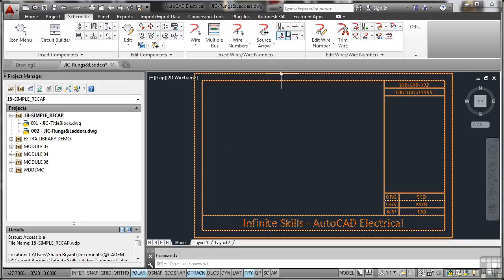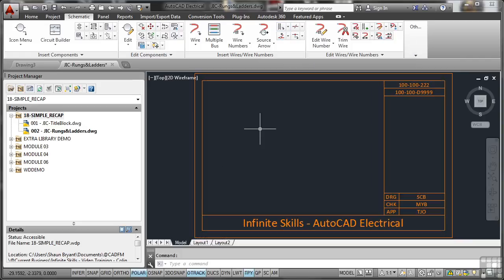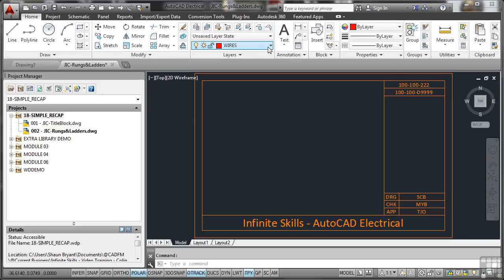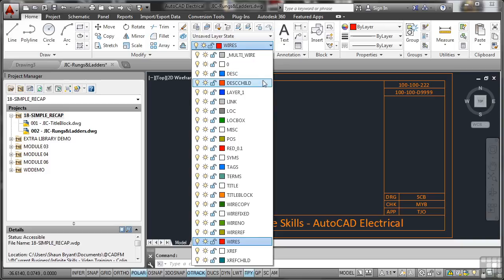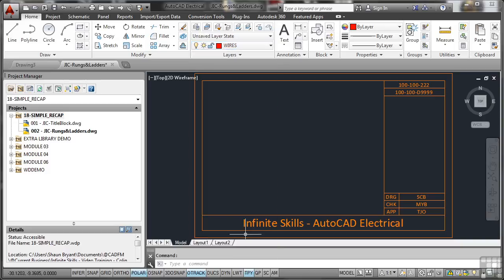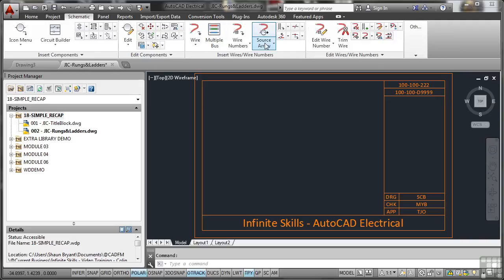So if I now go in here to set my ladder, it'll obviously place it to those default settings. Before you do that though, just go to your Home tab. Make sure you're on a sensible layer to place your wiring ladder. I'm using the layer Wires, which is a nice colour red to stand out on this drawing. So back to the schematic tab there, and we're going to go to Ladder. And we'll set the ladder there.